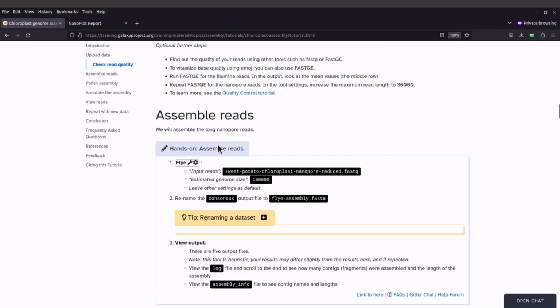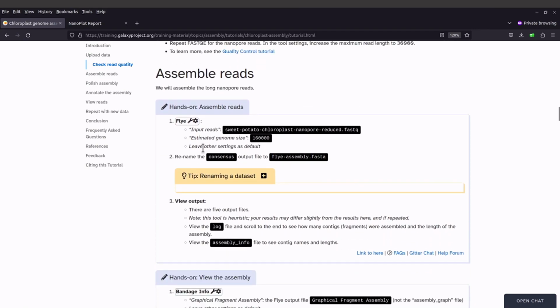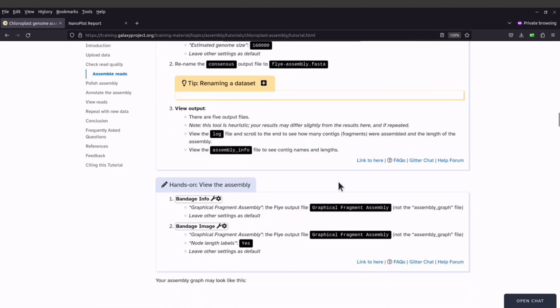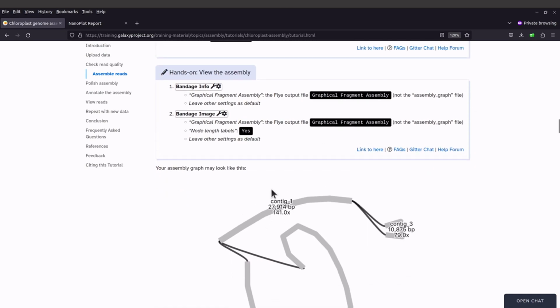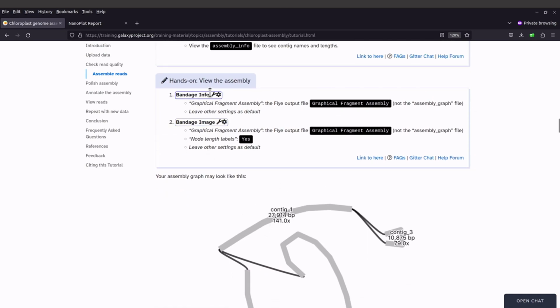So on the Galaxy page, after assembly, we are supposed to rename the consensus output file, but we will skip this. We are not going to do anything here. We will move on straight to the visualization. So we are going to visualize the output using Bandage. Okay, so we will use that just to confirm some stuff here.